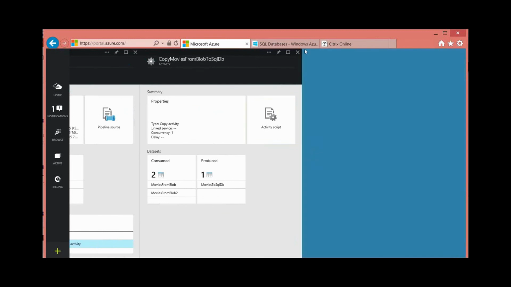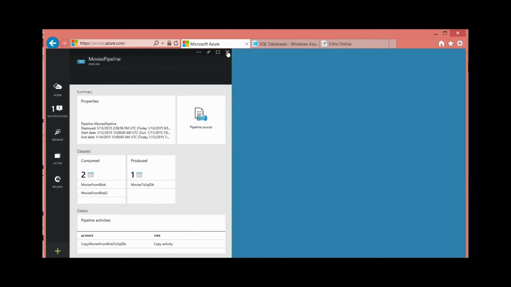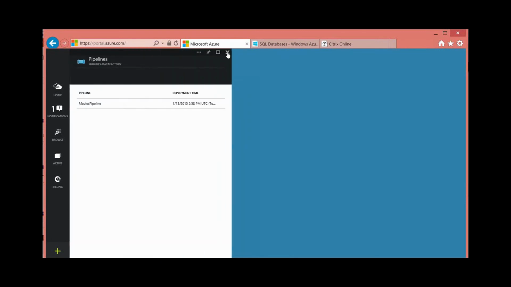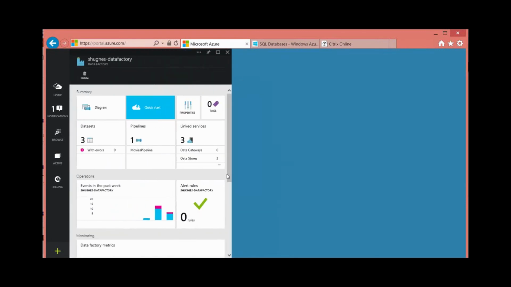All right. There's the fly-through blades, which is kind of the cool part about the new Azure portal.